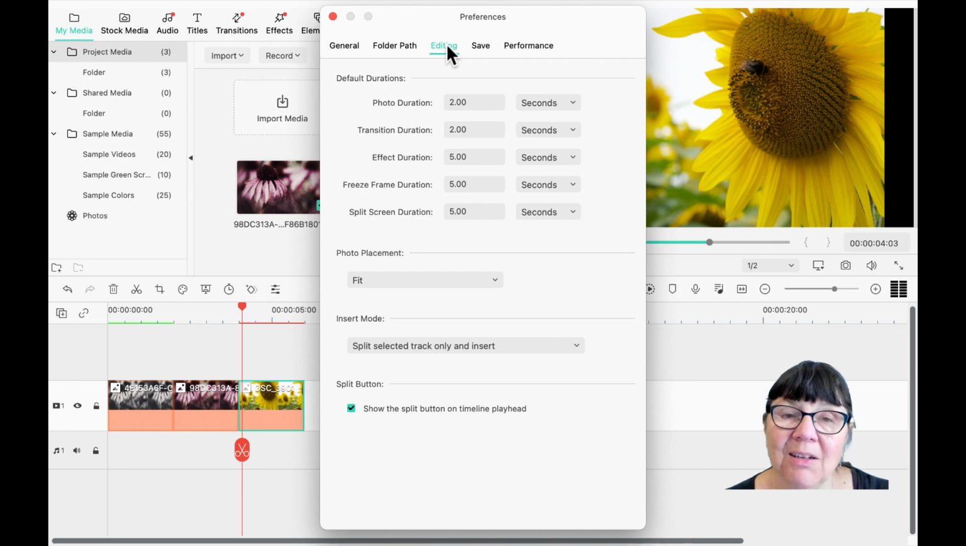But ones that I do want to show you is under editing and photo duration. I've already changed this to 2 seconds for myself, but you might also want to change the amount of time for the freeze frame at 5 seconds. I think that is too long, and also the transitions, that you might want to change those as well.